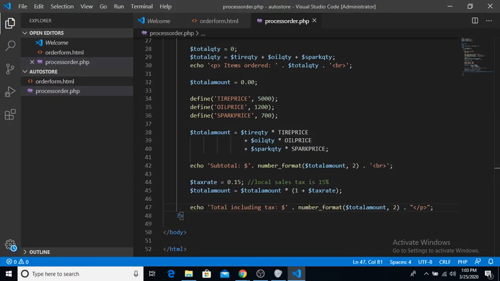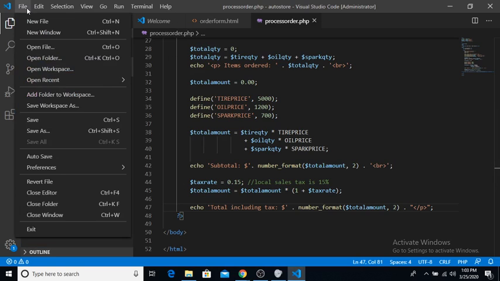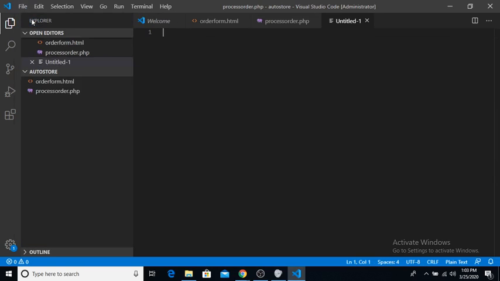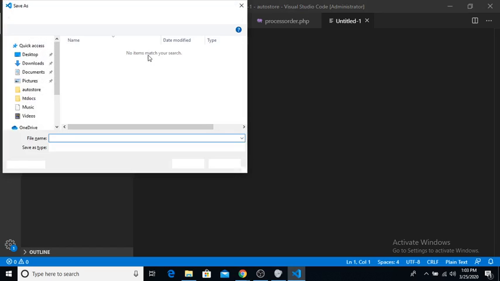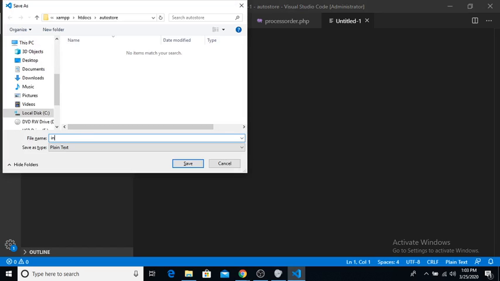So firstly, let us build out a very simple, bare bones index page for our auto parts store. So let's go back into our editor here, and we're going to just create a new file. And we're going to save this as index.php.